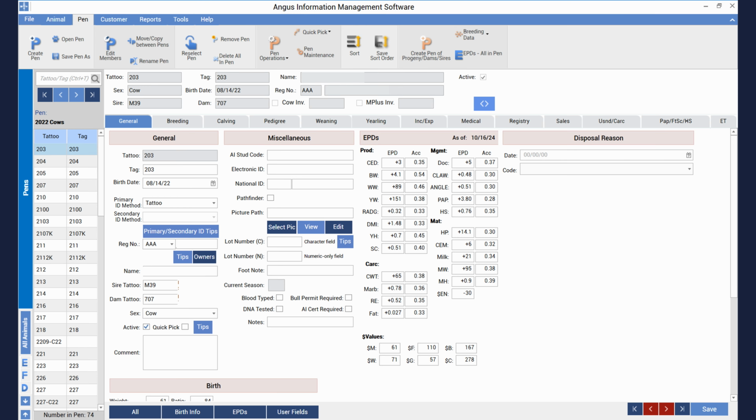Let's go through another example of creating pens. If you have a group of animals that you want to create a pen for, but they don't have a lot in common to be able to sort by, there is the option of using the Quick Pick feature to create pens. In the General tab, you will see Quick Pick with a checkbox next to it. If you select the checkbox on all of the animals you want to use to create your new pen, this will allow you to use Quick Pick as a field to make a pen with.